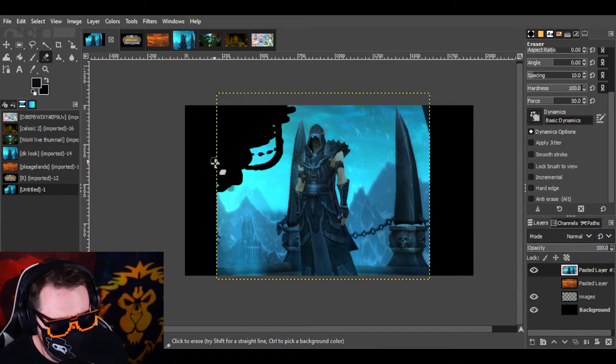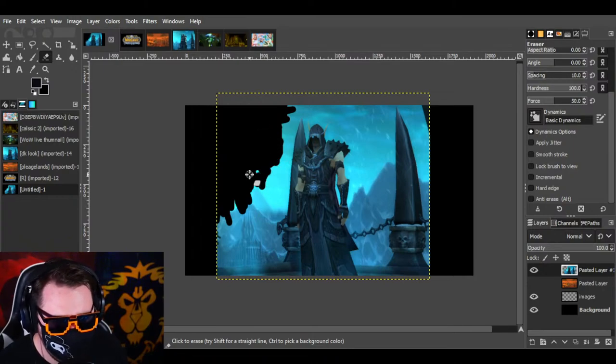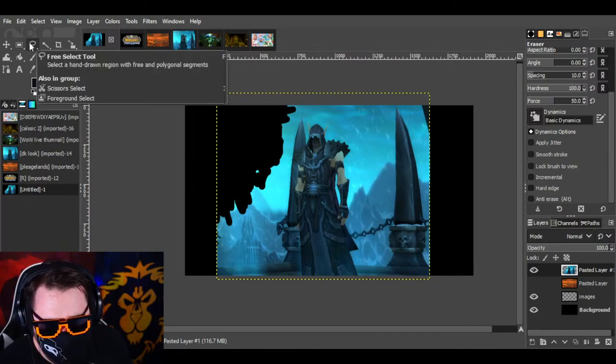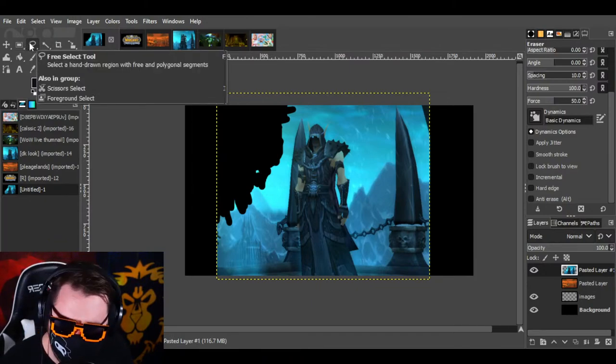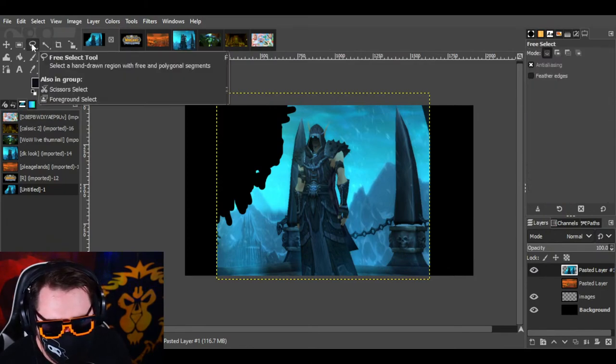Now, you don't have to do erasing if you don't want to. I just find erasing a lot of fun, like just sitting here with all my time that I have. But what we can also do is we can cut out images. And what we can do is what's called the lasso tool. You can't miss it. It is literally called the free select tool, or the lasso tool. It looks like a lasso. It's in your top left corner. You're going to click that.